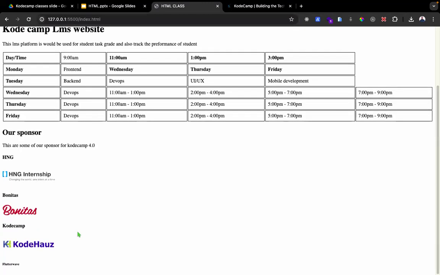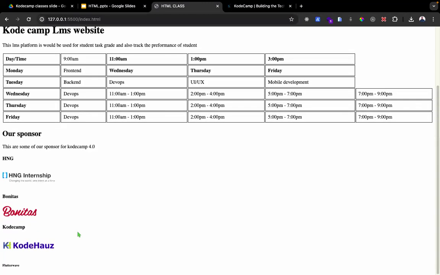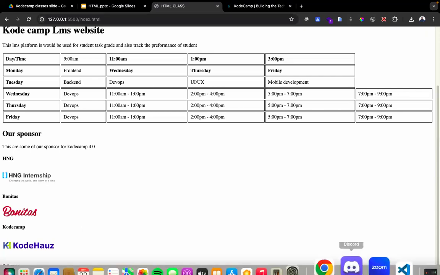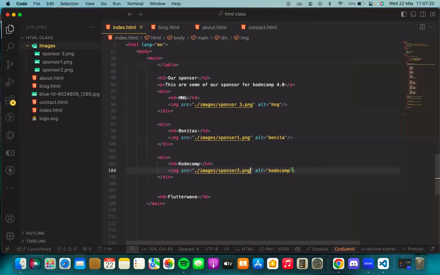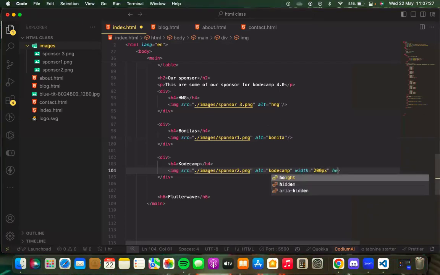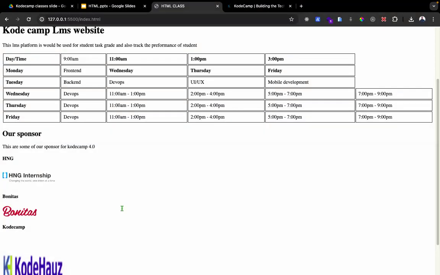So we can see now that we have all our images right there, and I can increase the width of the image same way we have it. I can do this with width 200 pixel and height 200 pixel, which is going to change the width and the height. Can you see?